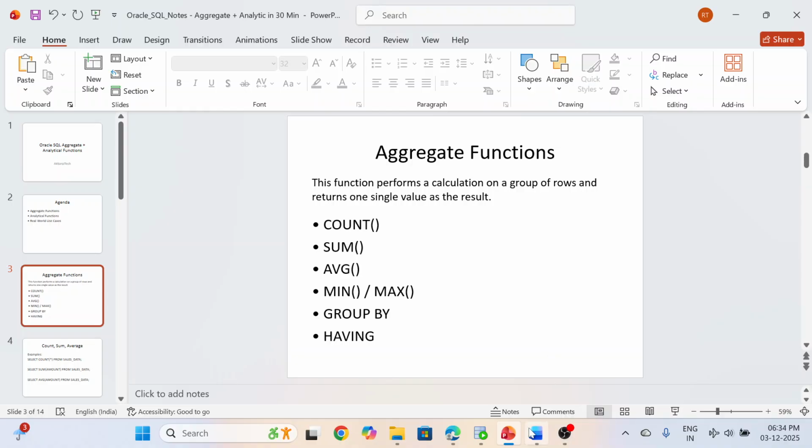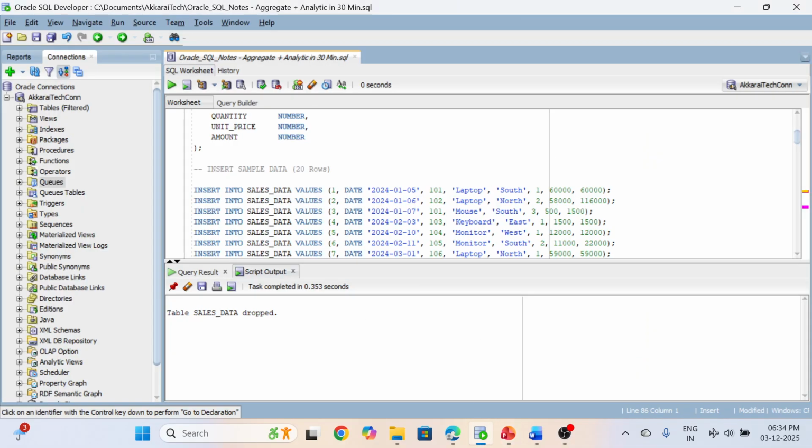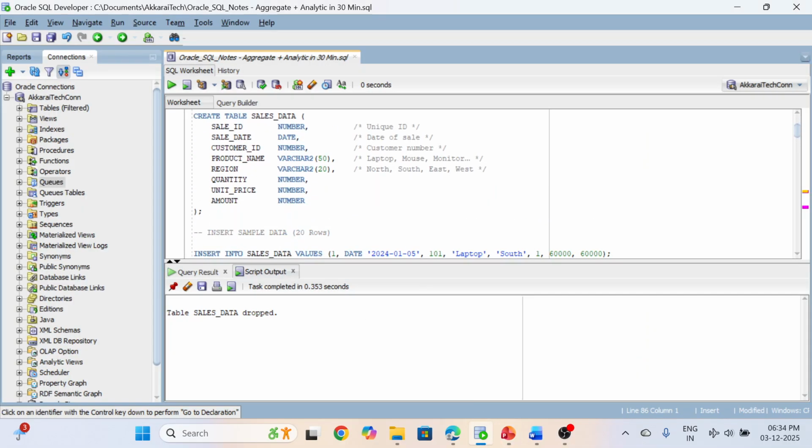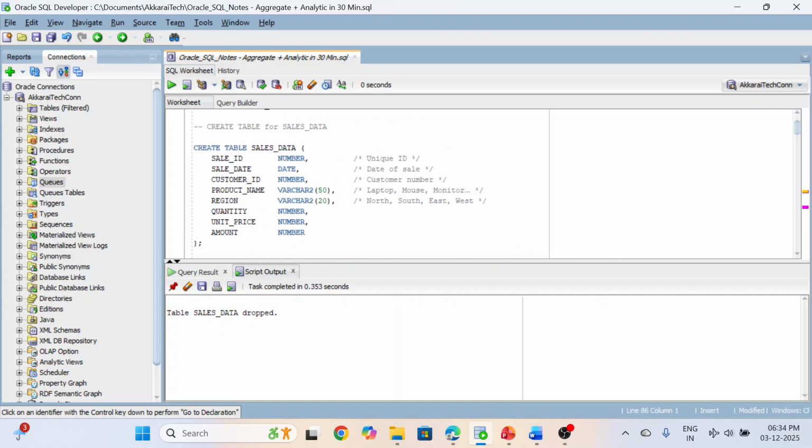Okay, let me open this SQL Developer. I have the sample table. This one is the sample table. The name is sales data. We have around this many columns.